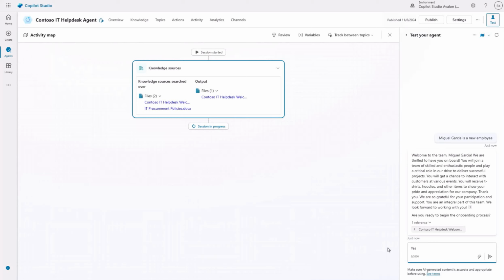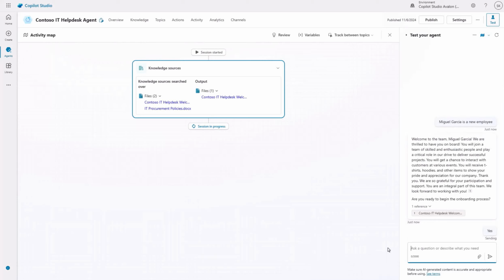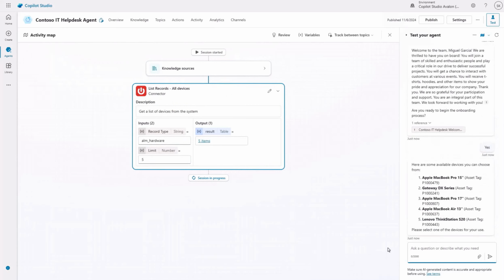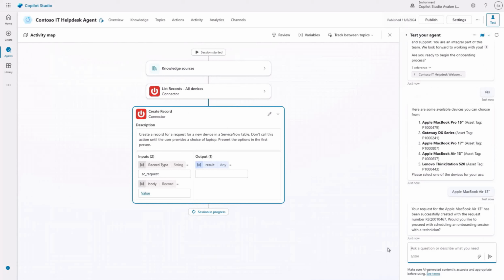The key here is that the agent builds these steps on its own. They are not prescribed steps in any static order. It's determining in real time how to self-assemble these actions and find the right one relevant to this particular employee. To continue testing, I'll respond as if I were Miguel receiving this welcome message. And the agent continues to run, identifying the next step in the chain and leveraging the action to then list out all the devices available to Miguel.